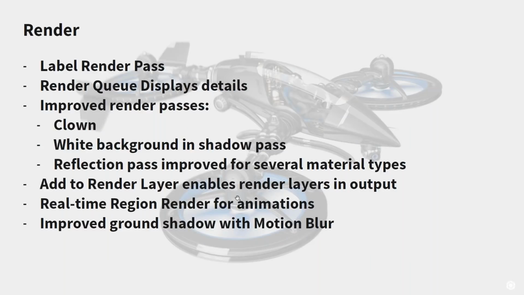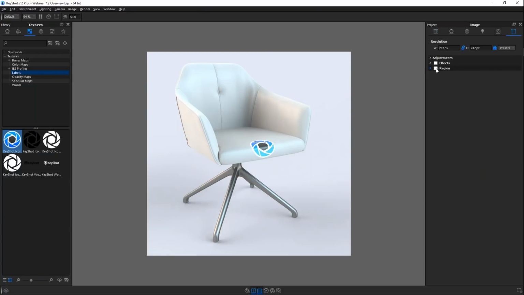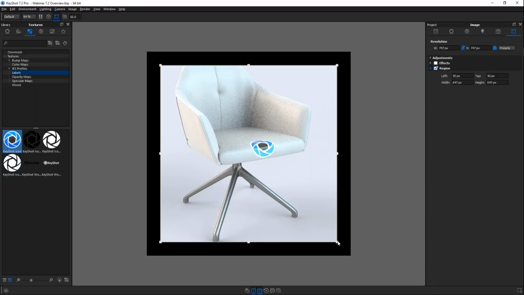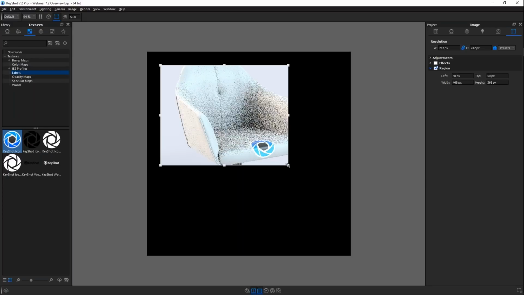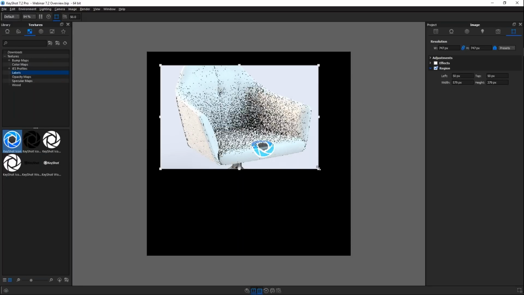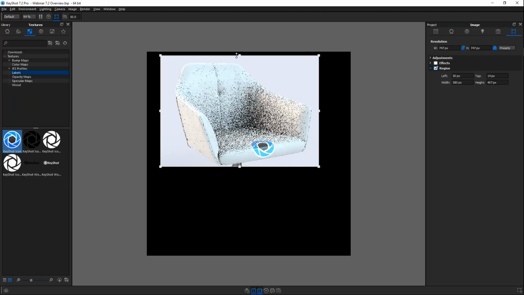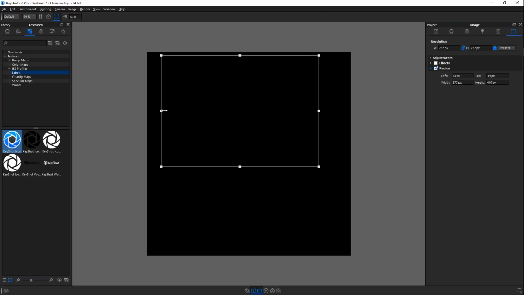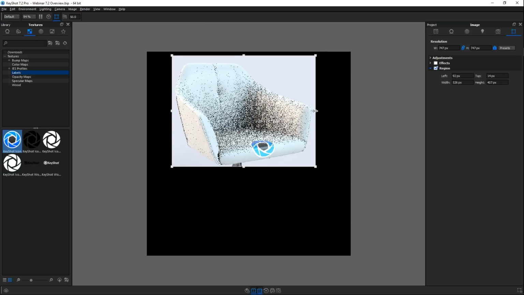So, real-time region renders for animations. This is also a nice one. If we look back in KeyShot and I apply a region render, let's say I've changed the lighting on my chair here, and I don't want to re-render the entire image because I have a short deadline or need to turn this image around as quickly as I can. I just want to re-render the bucket part of this chair, not the whole image.